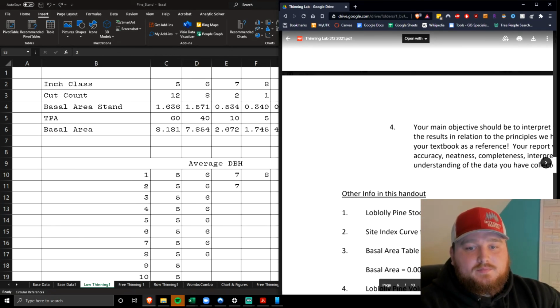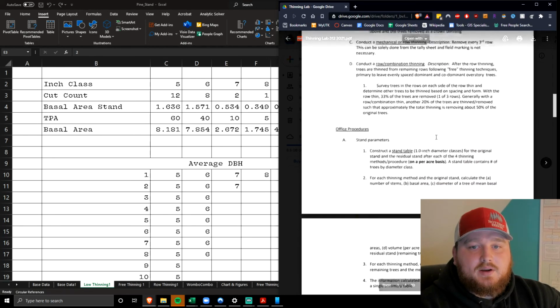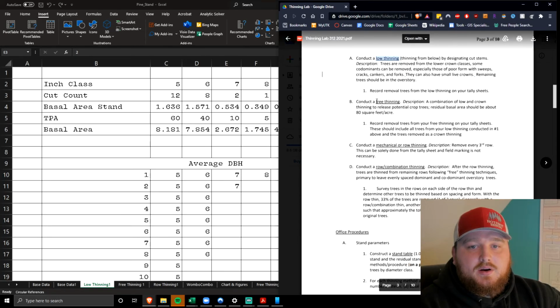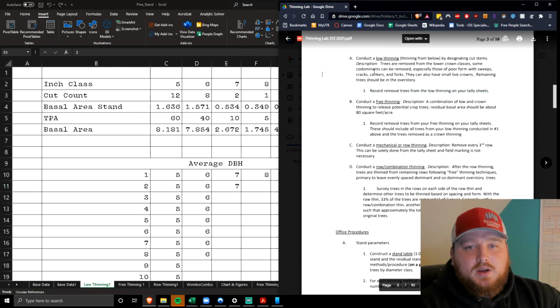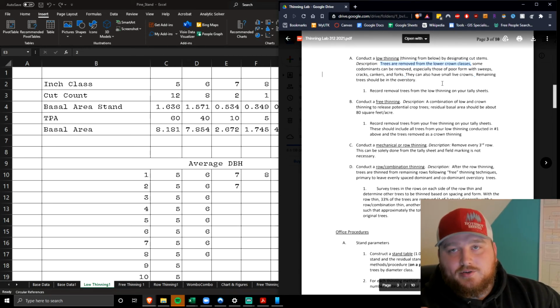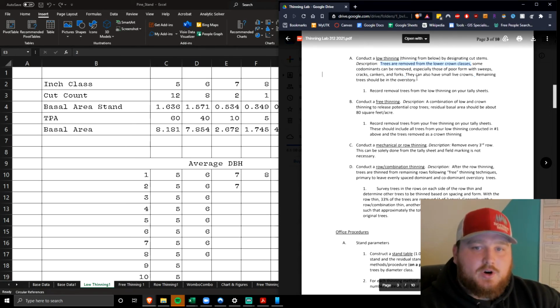thinning is for, right? So let's look here. In your thinning, we can see that we have our low thinning here, our free thinning here, mechanical row, and row combo, right? So in our low thinning, we're removing low thinning trees, and we're removing trees in our lower crown classes, which generally correspond to the trees with the lower diameters, as well as trees with forks and cankers and cracks and sweeps and anything else, right? Even trees that have low live crown ratios. The remaining trees should be in the overstory.